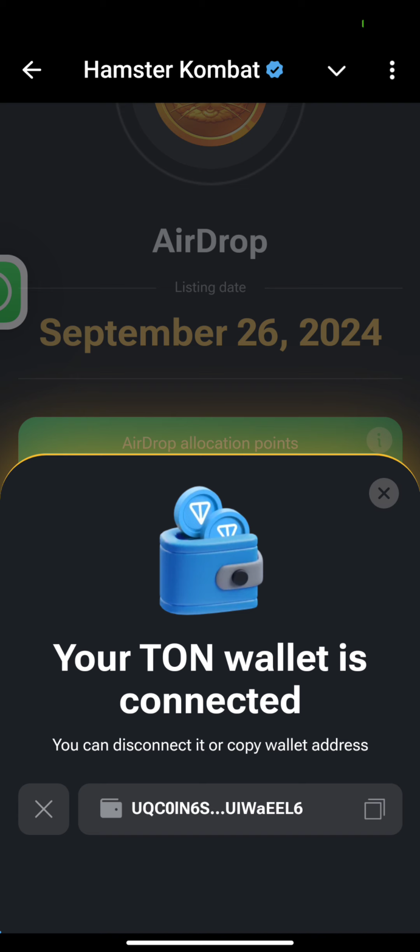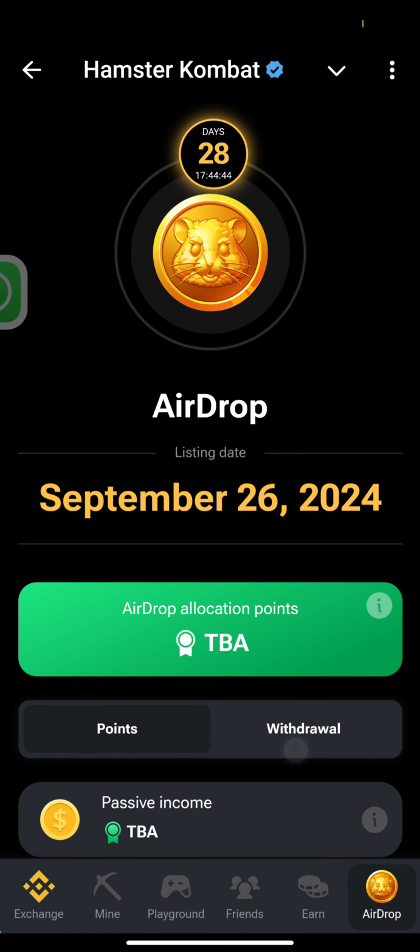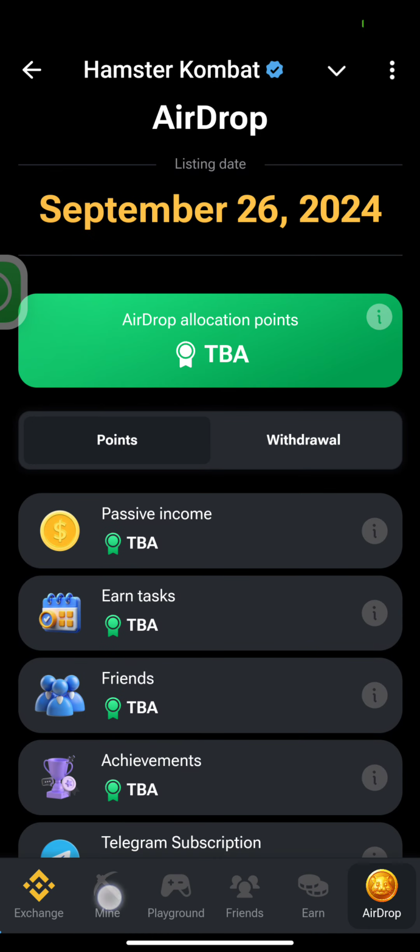You see, I don't want to disconnect my wallet. You can just press it. Then you press Telegram wallet. So it's going to take you inside your Telegram. Then you connect the wallet. So now we have our listing date showing up here. The countdown is going down. So you do all the tasks here.